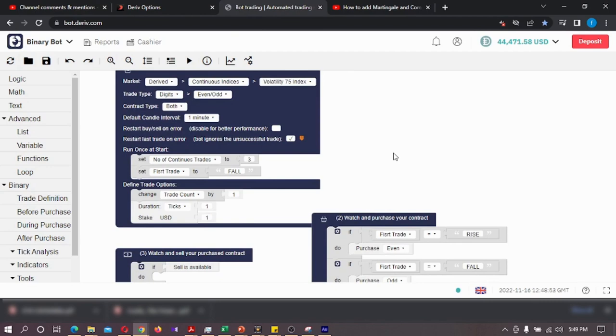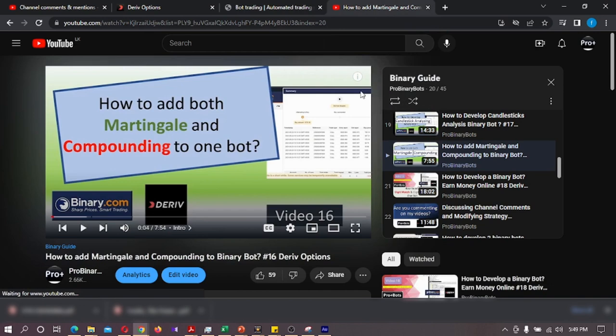If you want to add martingale and compounding to this same bot, you can go to the Binary Guide playlist in the Pro Binary Bots YouTube channel. Here you can find a video on how to add both martingale and compounding to one bot. You can watch that video.